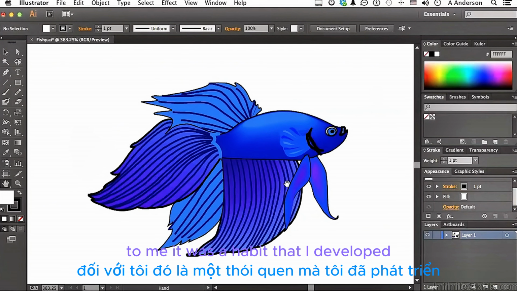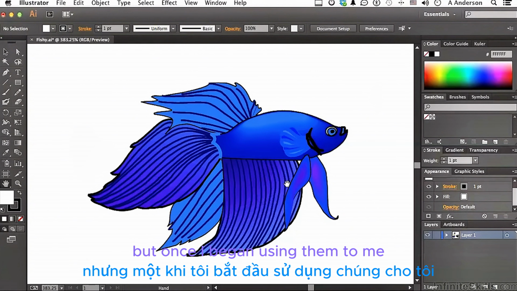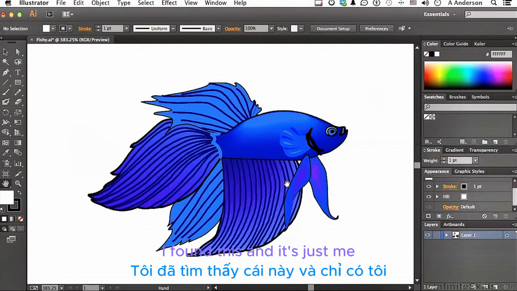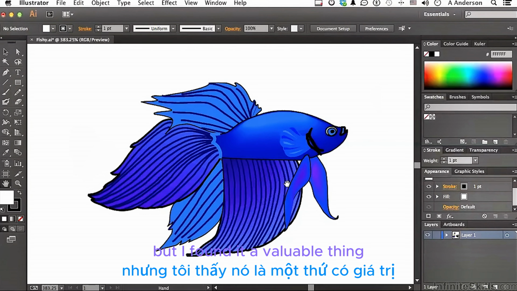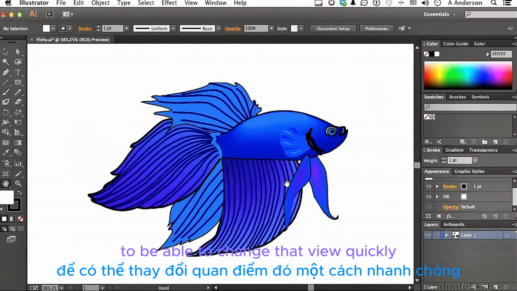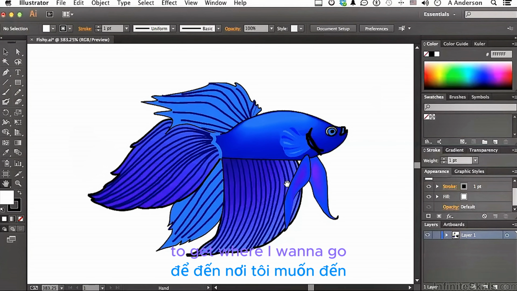To me, it was a habit that I developed. But once I began using them, I found this, and it's just me, everybody works differently, but I found it a valuable thing to be able to change that view quickly to get where I want to go.